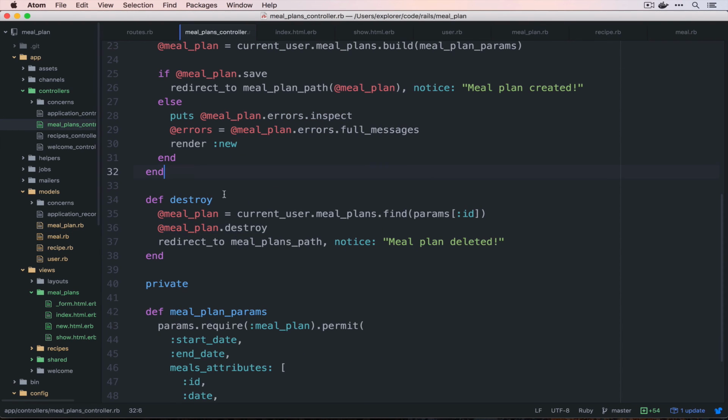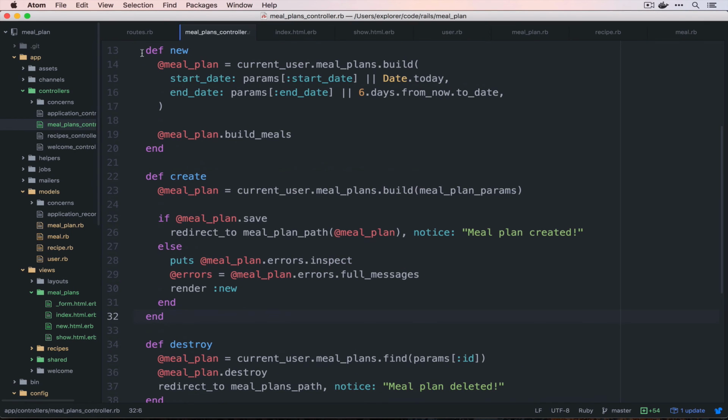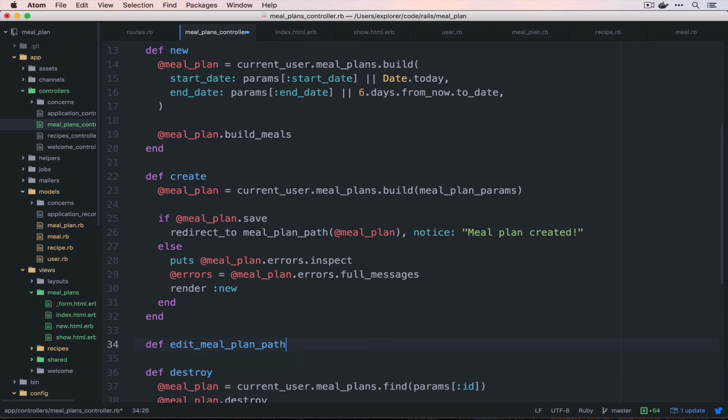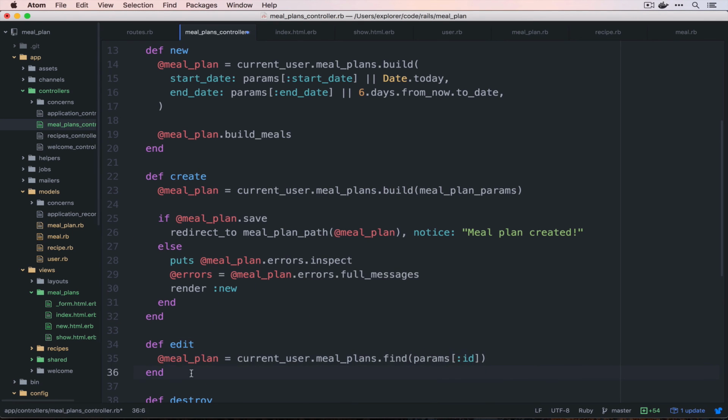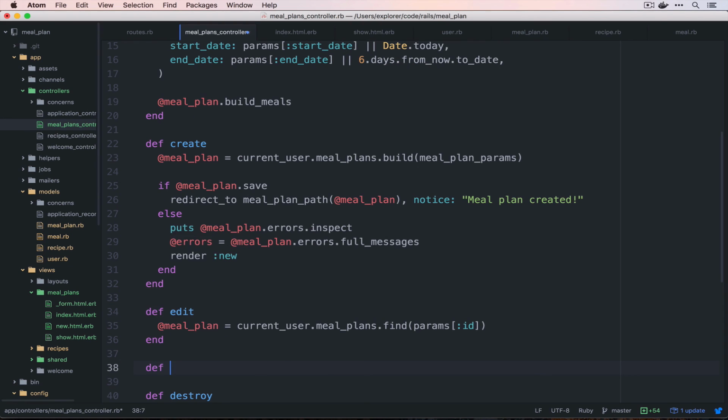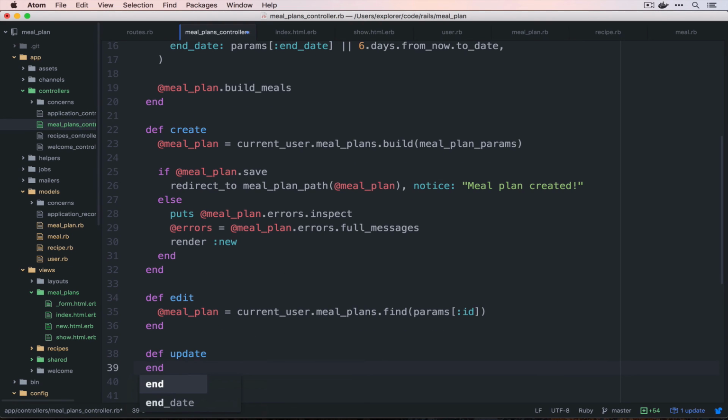Okay, the last thing we need to do is build our edit and update, and this shouldn't take very long at all. So remember that edit and update are very similar to new and create, except edit does a find, very similar to show, which is fine. And then update is going to do something similar, except it's going to use this find also.